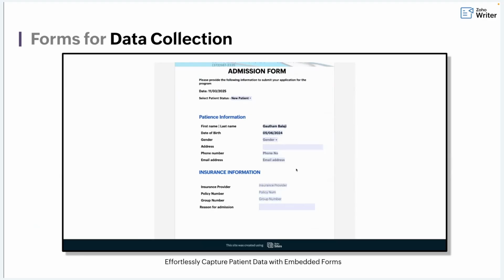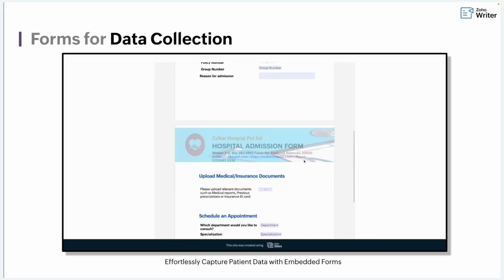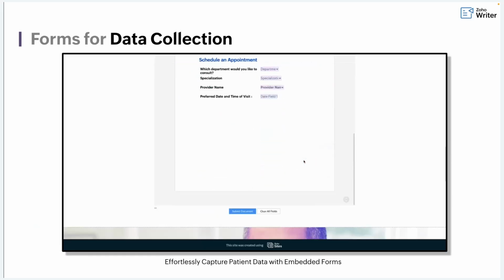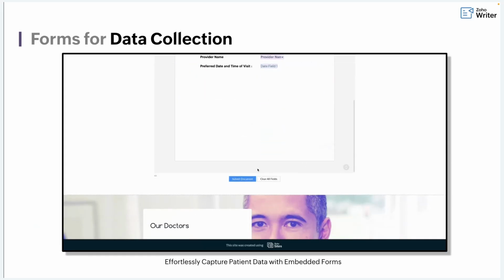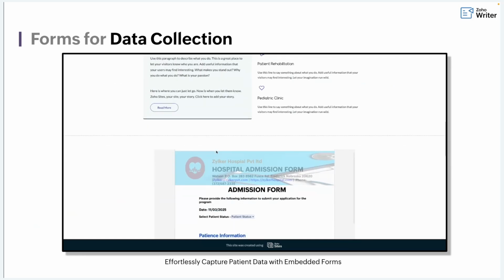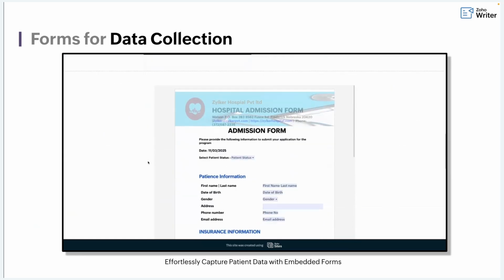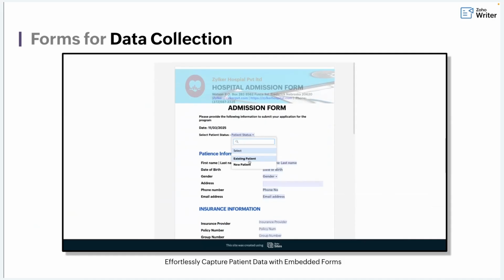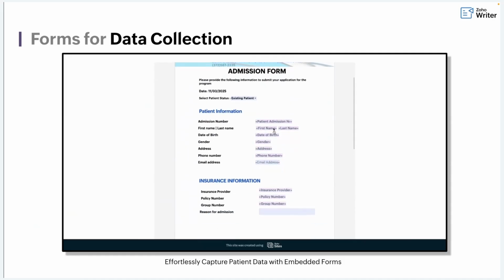These fillable forms are easy to design with drop-downs, checkboxes, lookup fields, and file upload options, making them a versatile tool for hospitals. Plus, all submissions can be stored securely in Zoho WorkDrive or linked to Zoho CRM or to a sheet file, ensuring seamless patient data management.